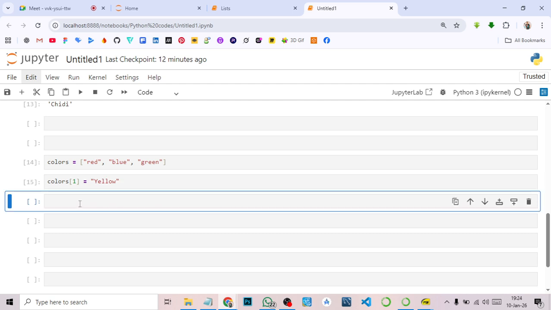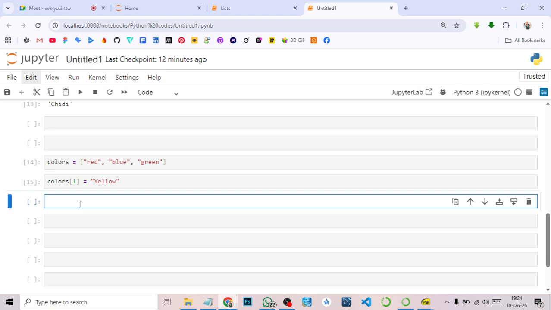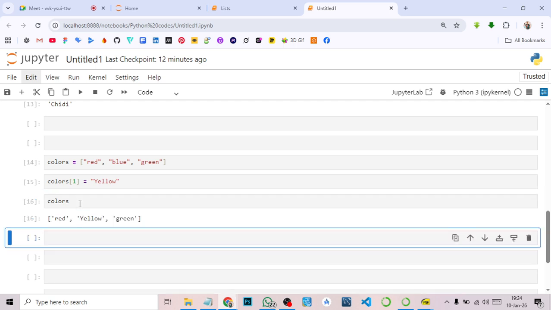If I run this, then if I print colors, what am I having? I have red, yellow, green, no longer red, blue, green.